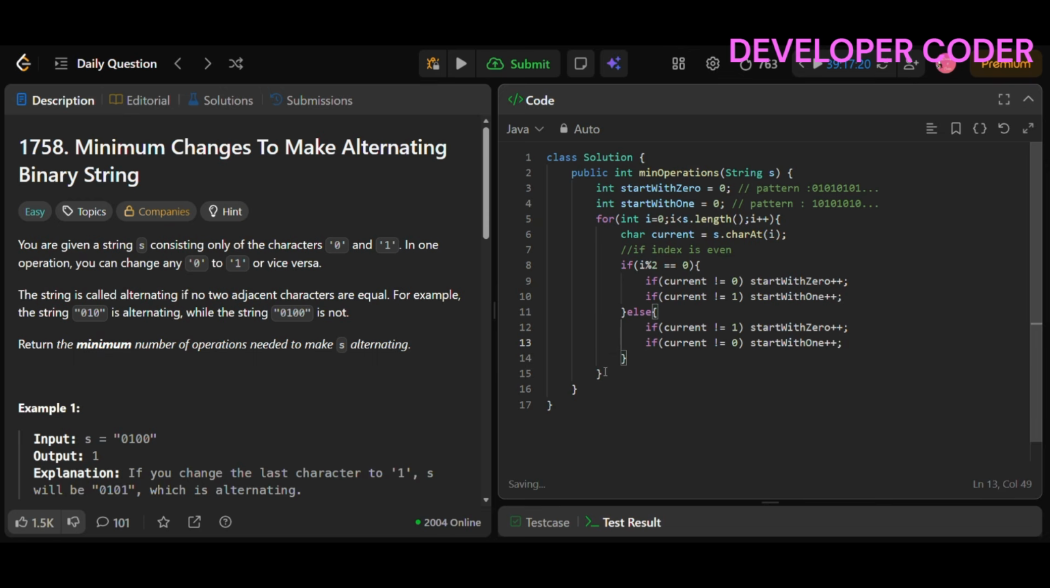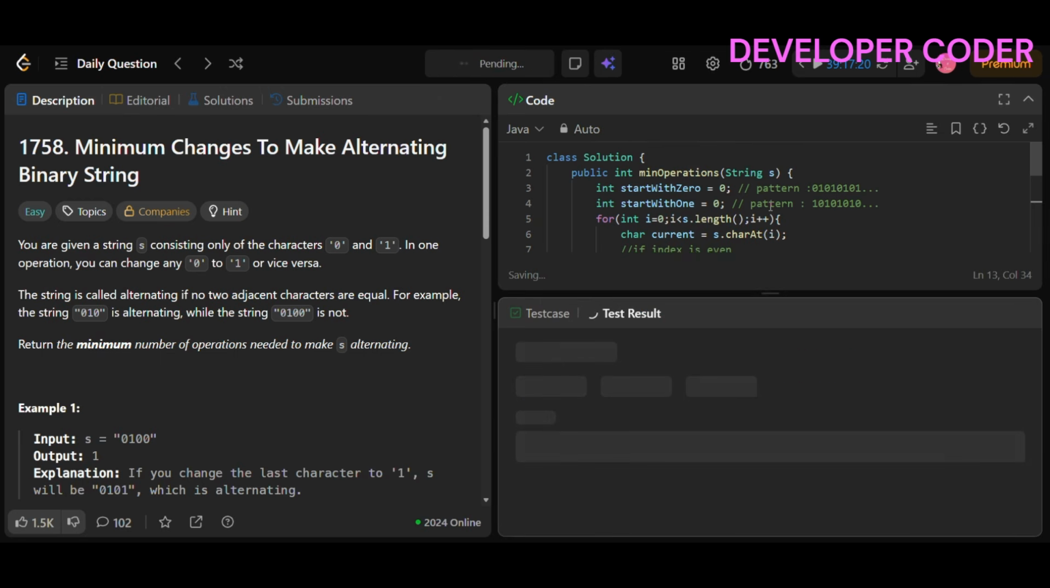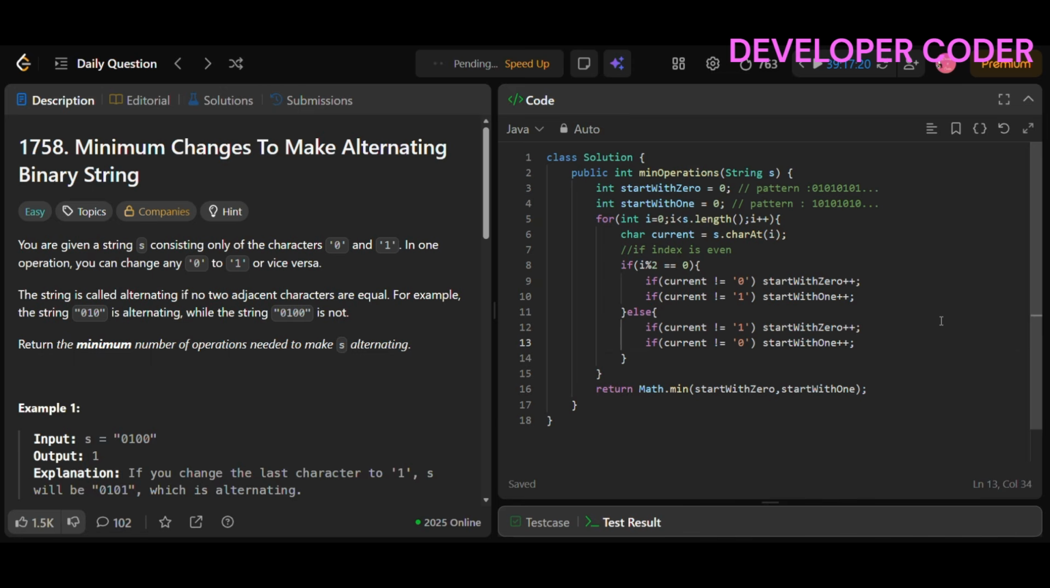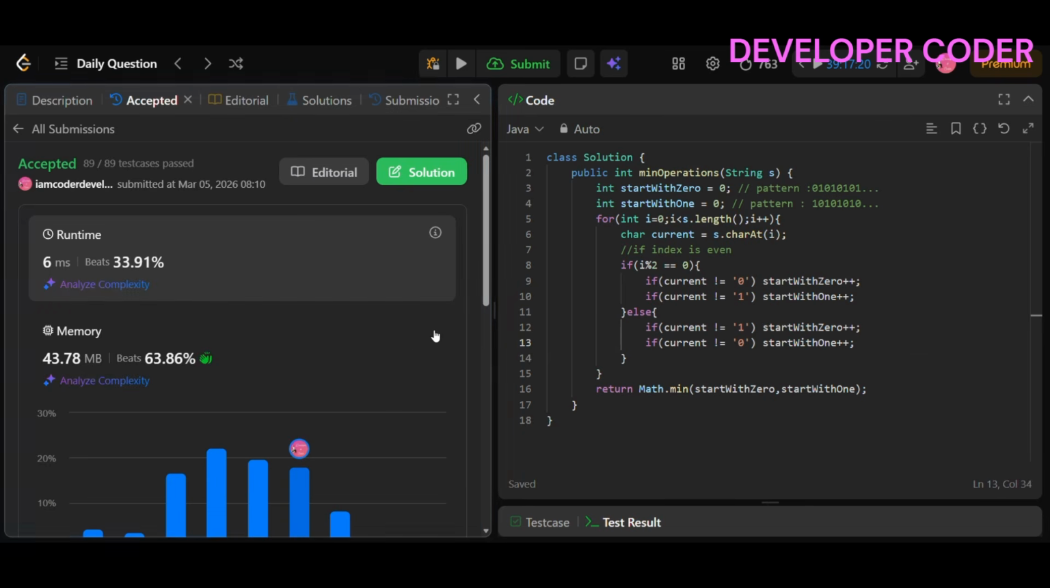And once all this is done, then you have to return Math.min of startWith0, startWith1. And one more thing, here this is a character, right? So you have to check it with a character, not with a number. So here let me change it to this. Now let's run it. So see, all the test cases have been accepted, right? Now let's submit it. So see, our solution is accepted, right?